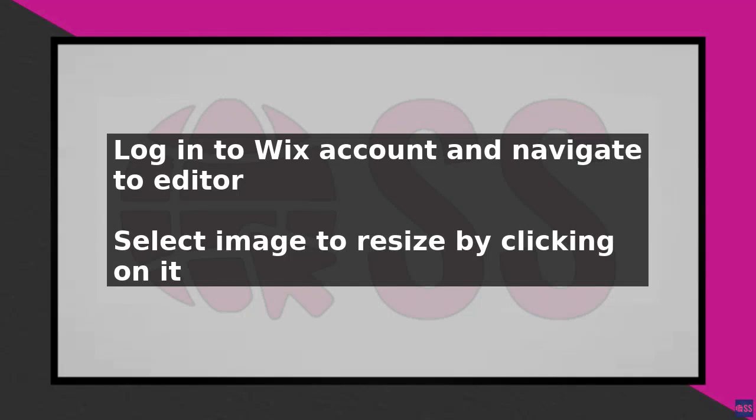Changing the image size in Wix is a straightforward process that can greatly enhance the visual appeal of your website. To begin, log into your Wix account and navigate to the editor where your website is located. Next, select the image you want to resize by clicking on it. Once selected, a toolbar will appear above the image with various editing options.